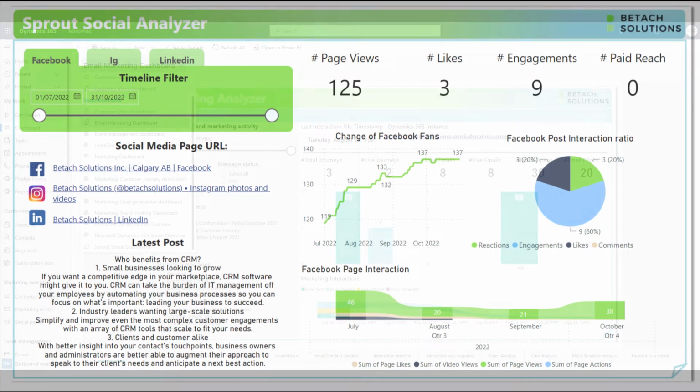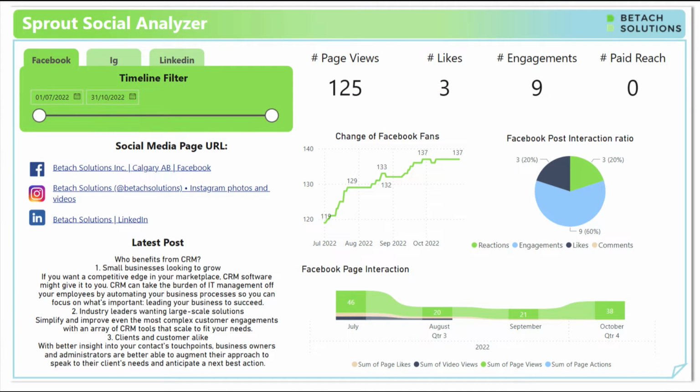What sets this dashboard apart is its fluid design that allows us to effortlessly transition between these platforms while keeping certain key information static for quick reference. For example, regardless of which social media platform we're exploring, we always have our social media page link, the latest post, and the timeline filter visible in the same position, providing a quick reference point. The timeline filter provides data ranging from July to October 2022 across all three platforms.